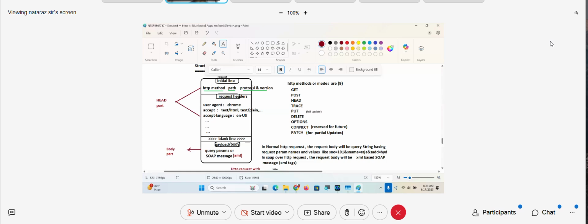HTTP method, path, protocol, and what? Version. What are the different possible paths, guys? These are the different possible paths: GET, POST request modes, Babu.